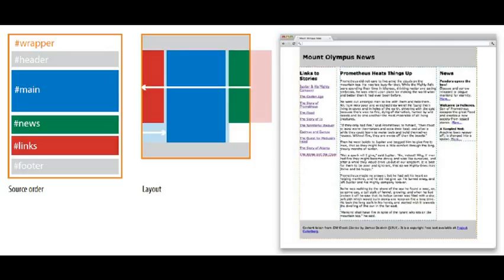So this is a fixed width 3 column layout using 3 floats. It looks like the previous example only, but it is special in that the column order is not the same as the source. As you can see here, in the source main comes first, but in the layout main comes second, and in the source links come last, and here you can see links come first.